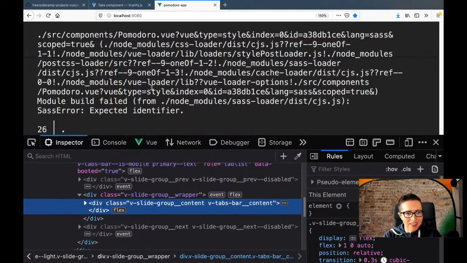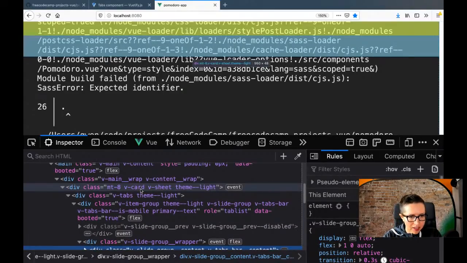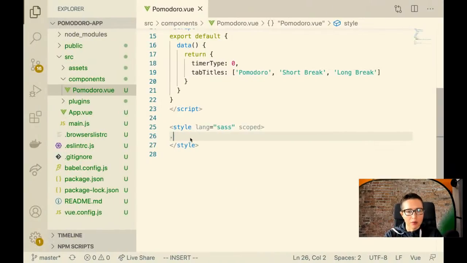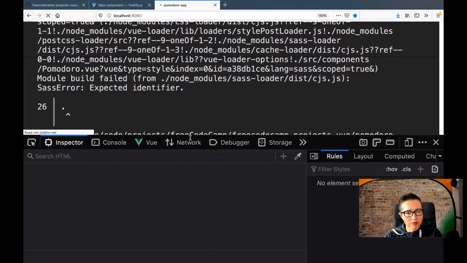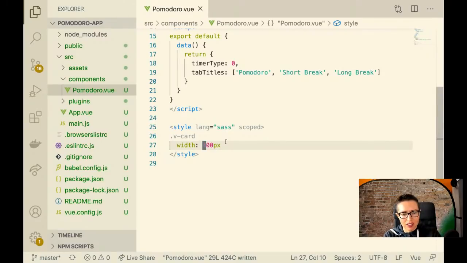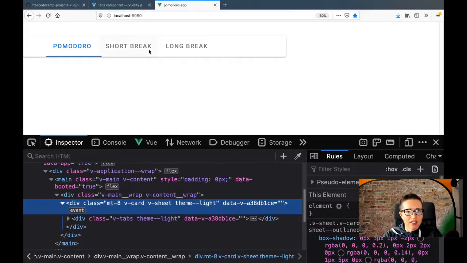Okay, so here I'm gonna do... Oh, now it's failed to compile. Oh, it doesn't like the dot. Anyway, I can just real quick... Yeah, the class is vCard, so I'm gonna reference the vCard class and do a width. I'm gonna set a width of, I don't know, 400 pixels. Okay, not wide enough. Let me just set it for 600 then. All right, that looks okay.